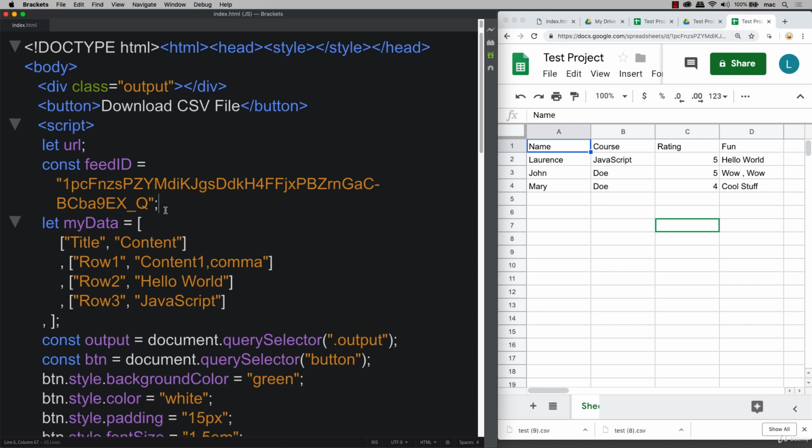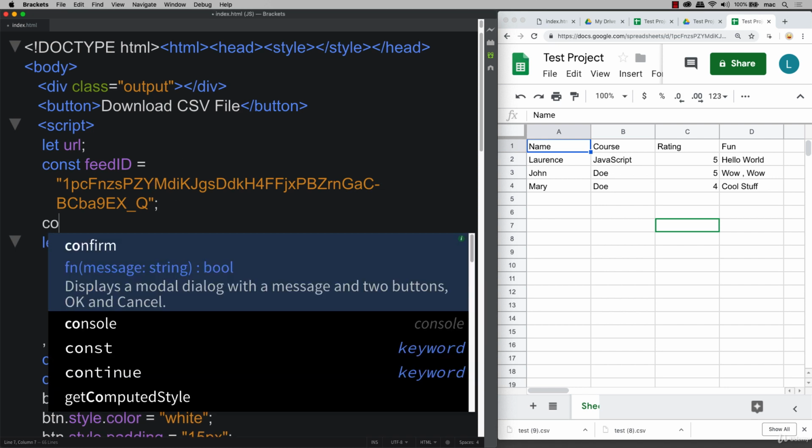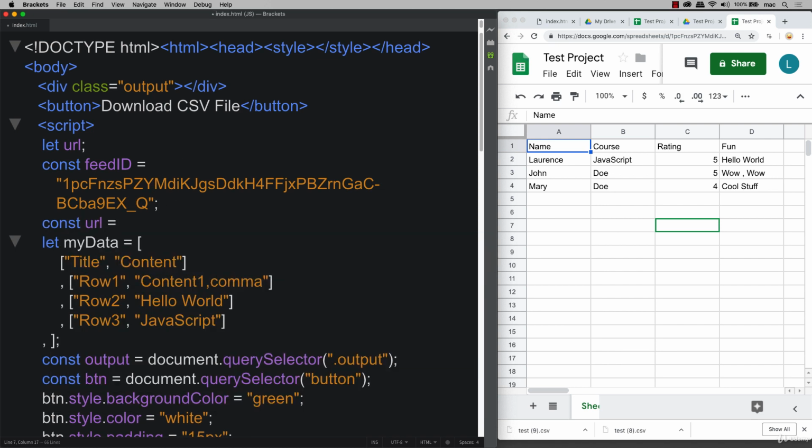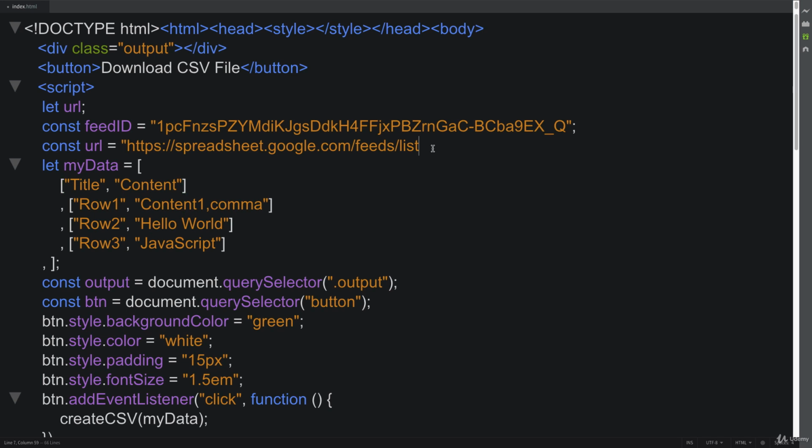There's also a URL that we need to create. So let's create a URL, and this URL is going to be fairly long. It's located at https, and spreadsheets.google.com is the domain, and then feeds/list. And once we get this URL, we're going to paste it in the browser just to make sure that we did get the URL right.